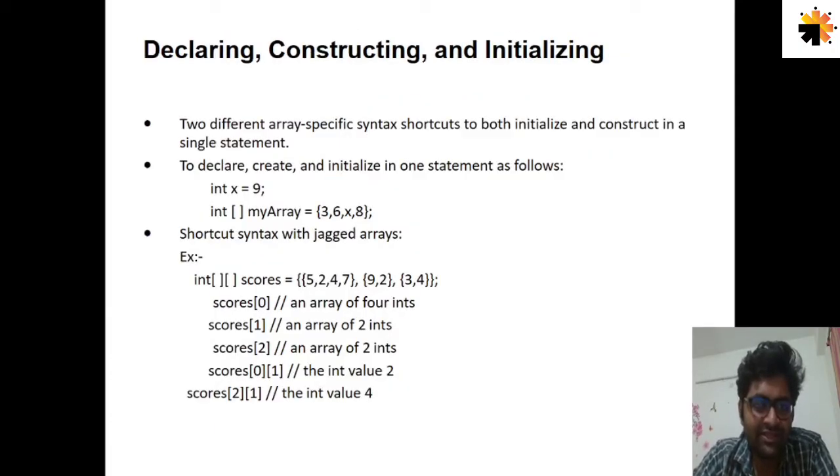So for declaring, constructing and initializing, as we have discussed, you can also initialize the values to the array without providing the size directly, through the curly brackets which we have given over here: 3, 6, some x value, and then 8. So x is 9 over here, so 3, 6, 9, 8. So we can also initialize the values by providing these curly brackets. And we can see the same thing for the two-dimensional array.